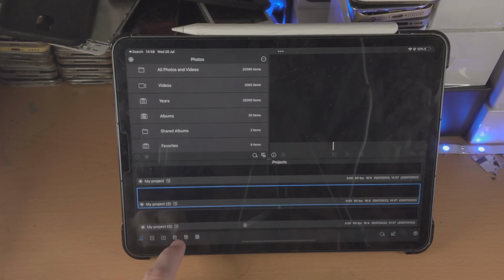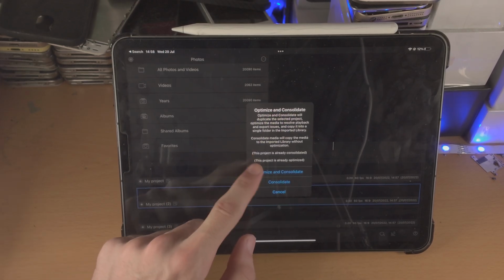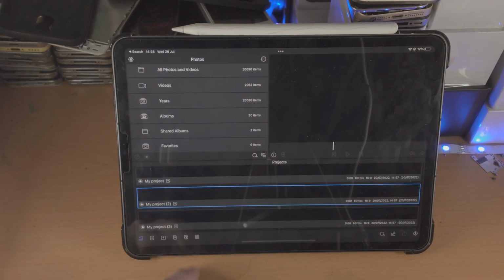Okay, let's tap on this right here. This will optimize and consolidate. So if you have a bunch of clips imported, the file size of the project is going to be high. If you want to reduce the file size, you just tap on optimize and consolidate. It does already say though, this project is already optimized and consolidated, so it's not necessary.